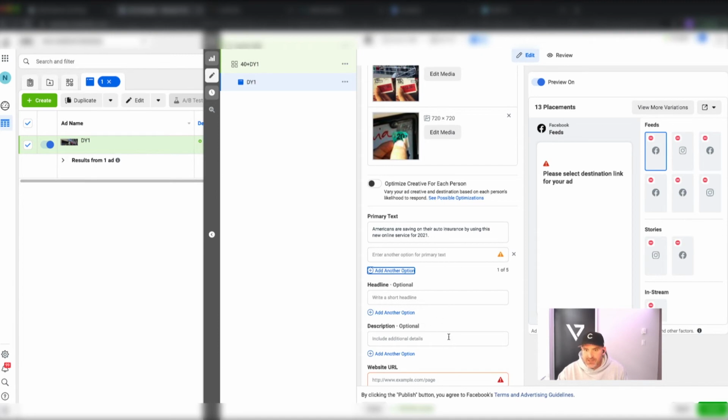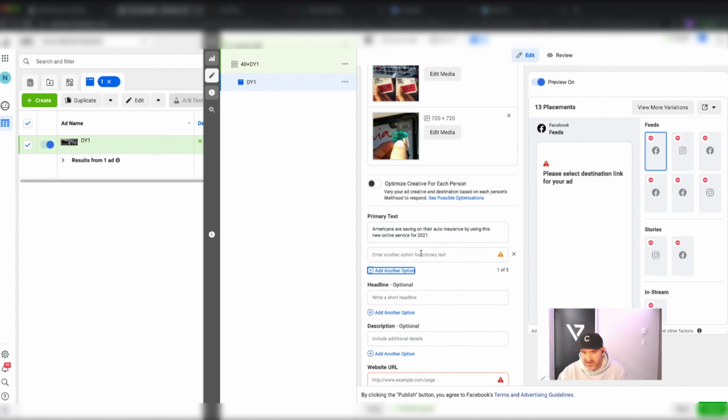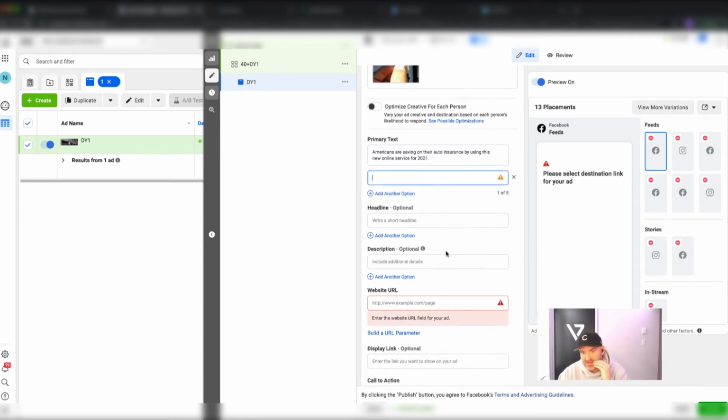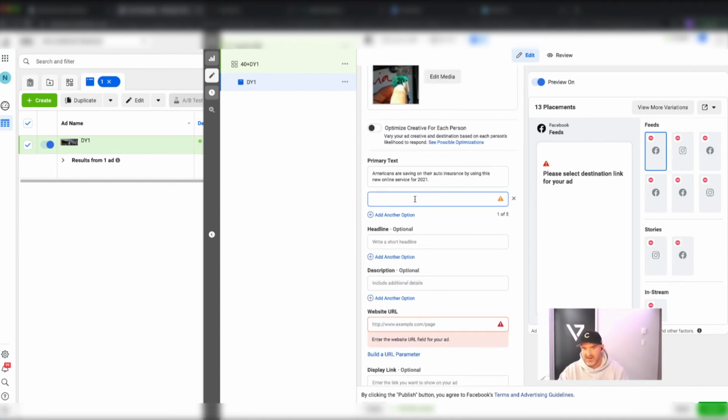I like to add 2 for each. Description doesn't matter actually, but I like to add 2 for each here. I find in the beginning it's good to rotate some different text, rotate some different headlines, just to see what works best. Oh, and also I like rotating call to actions too, but I'll get to that point here. What else can we say here?